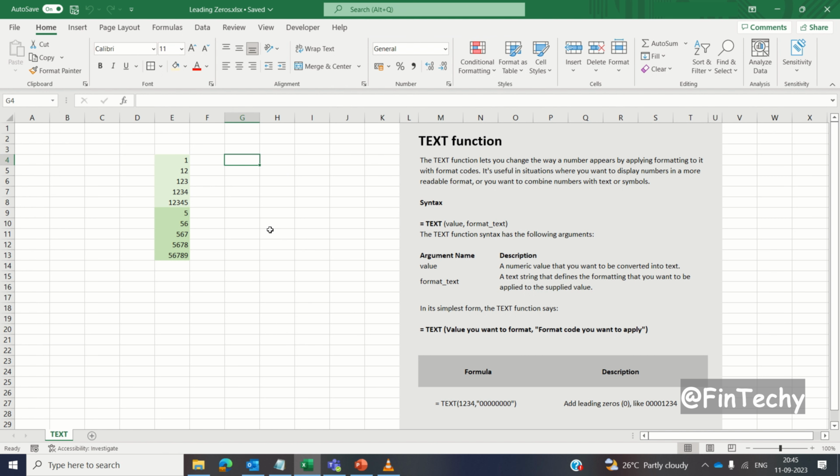Imagine you have this column of numbers and you want to add leading zeros to all these values. Here is what you can do. In a new cell, enter the formula equals TEXT, then enter the reference of your numeric value, comma, then enter the number of zeros of your choice and press enter to apply the formula. And that's it. Please note that the number of zeros which you entered represents the total length of the numeric values. Now just drag this formula down to the other values like this, and finally copy all the cells and paste them as hard-coded values.